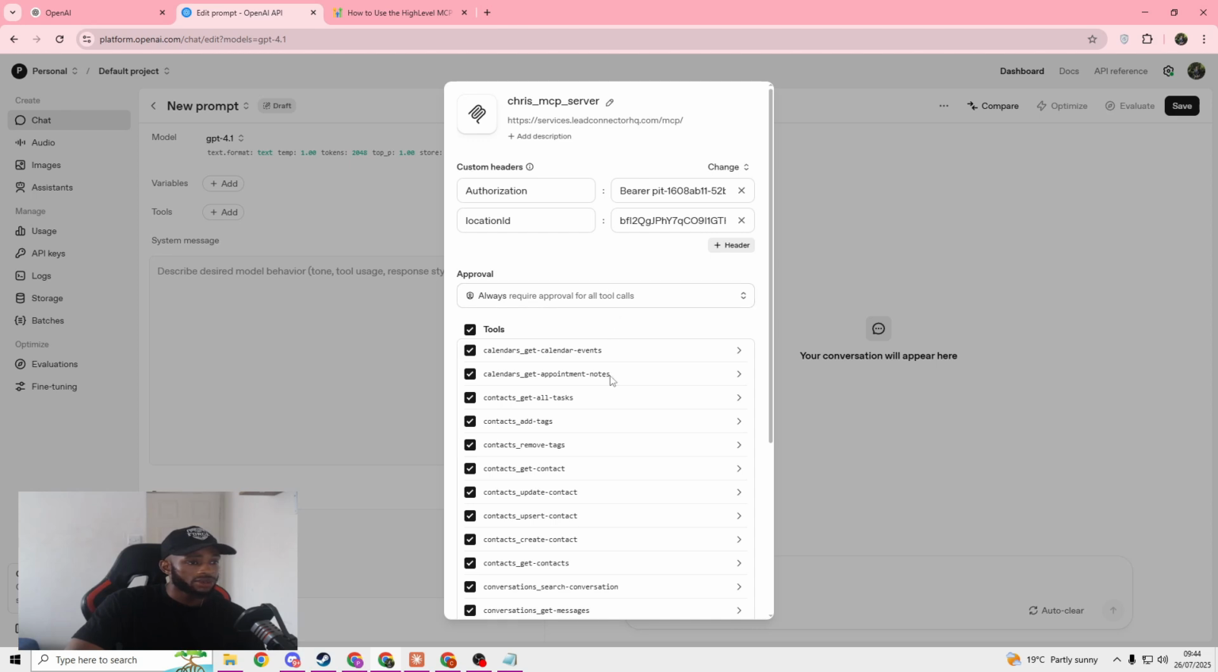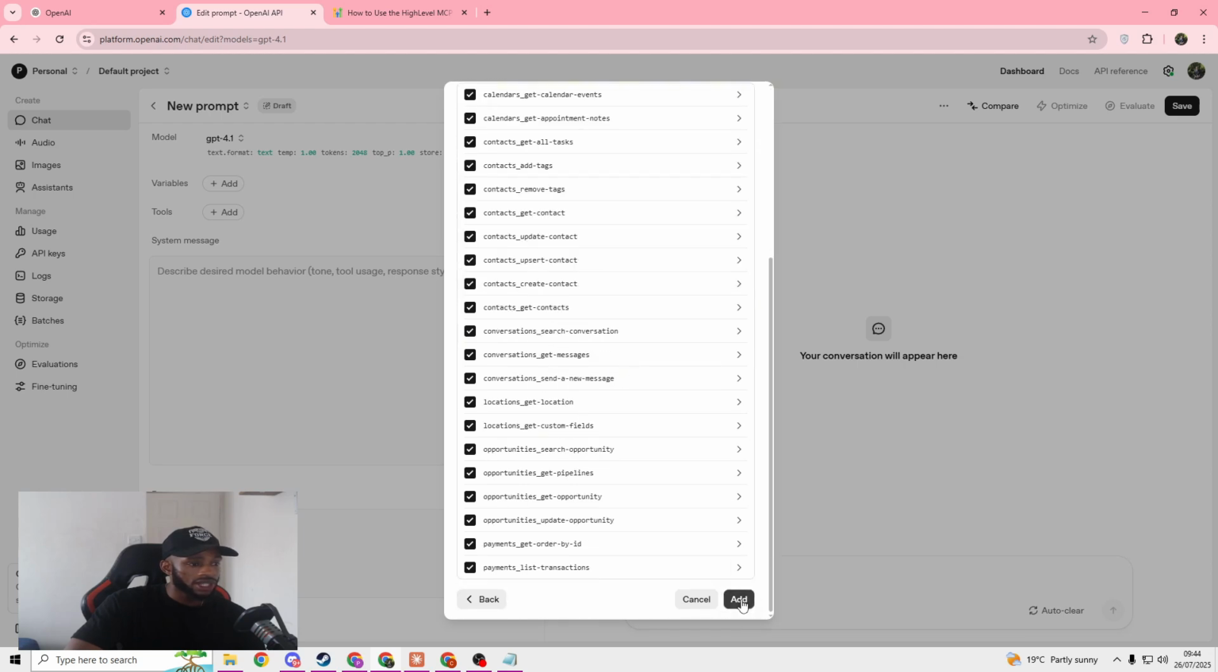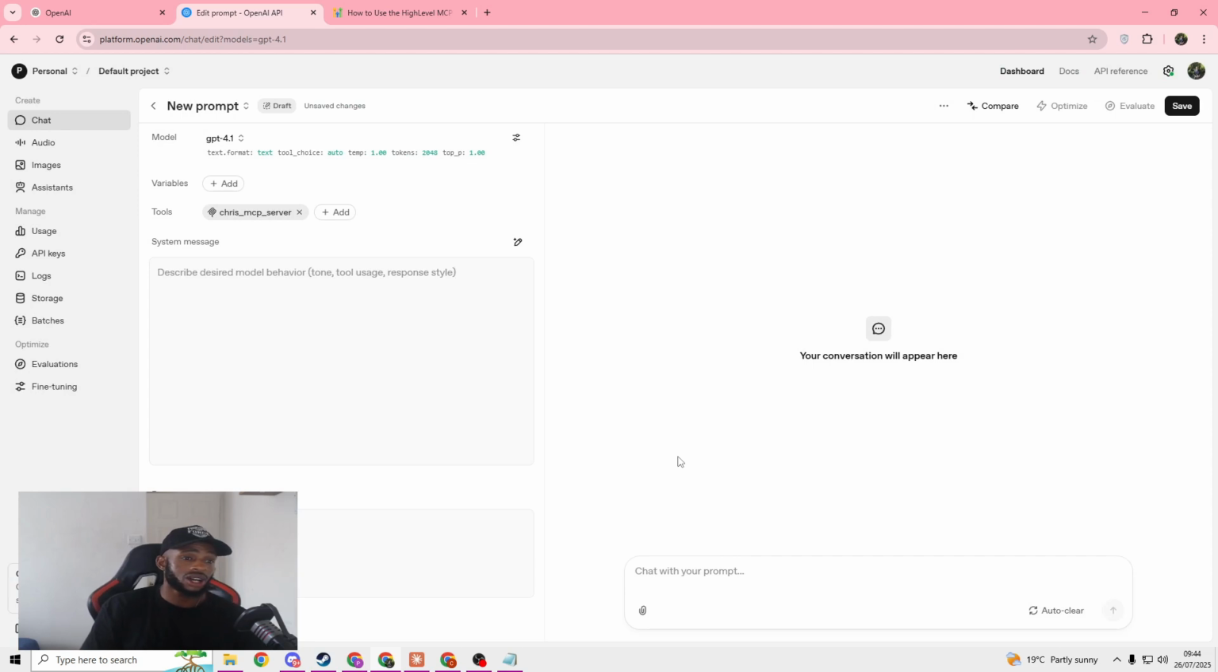And there we have it. I'm going to change the approval to never require approval for any tool call. And we have everything selected, and we have just connected our OpenAI LLM to our GoHighLevel sub account.